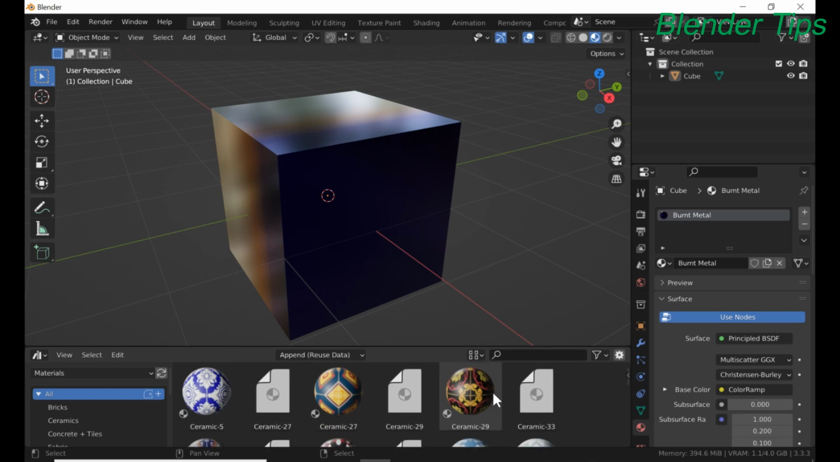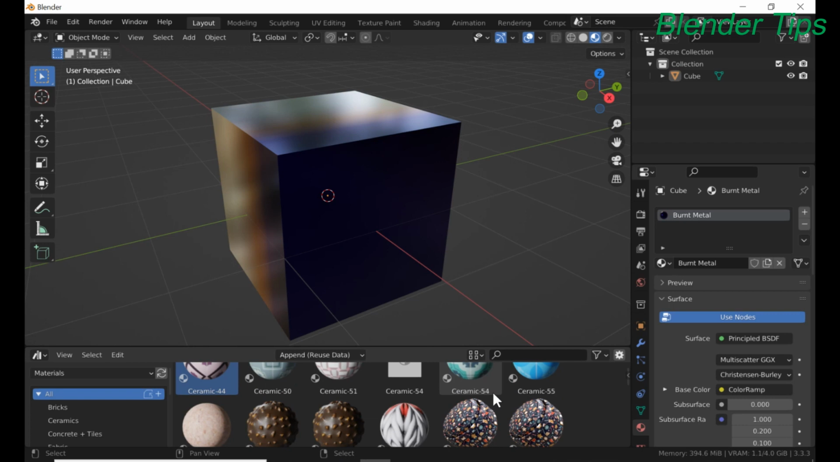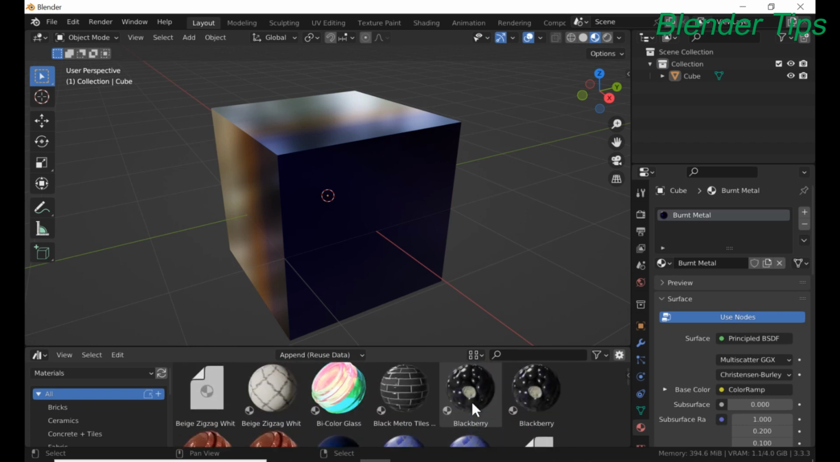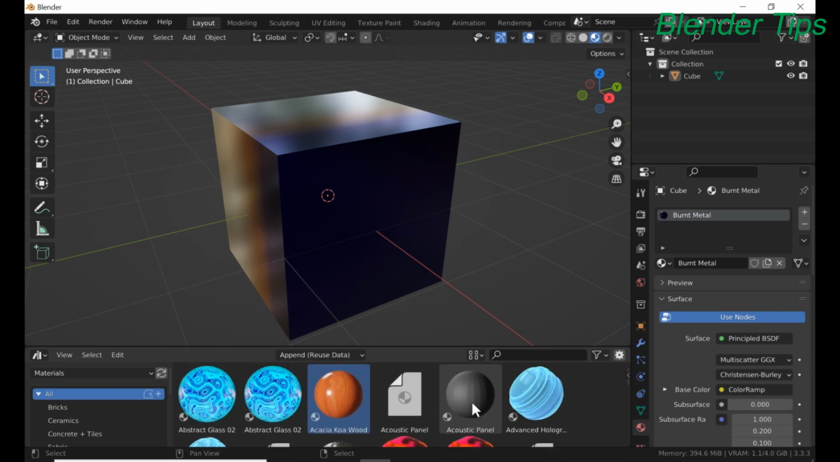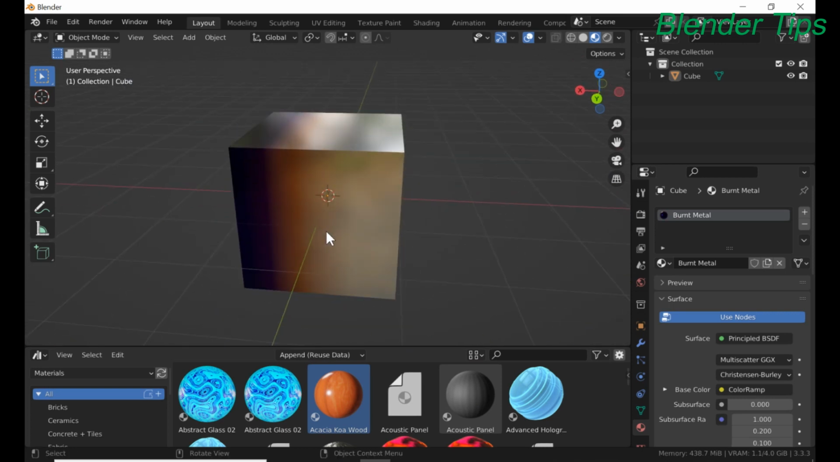How can we create an asset browser? I will make another separate video for this. In this video we just learn how we can add material from the assets library and add material to a single object in edit mode.